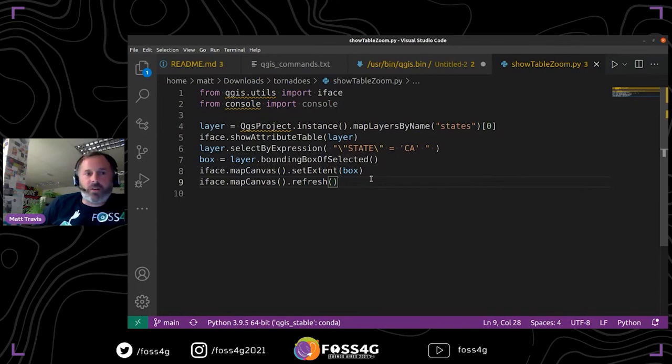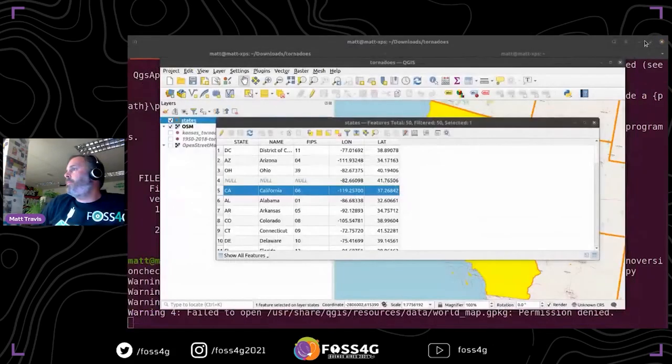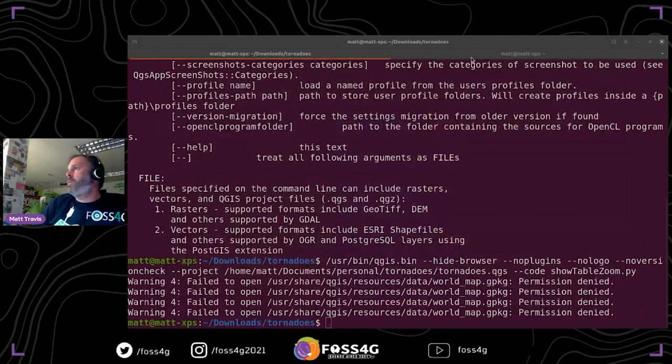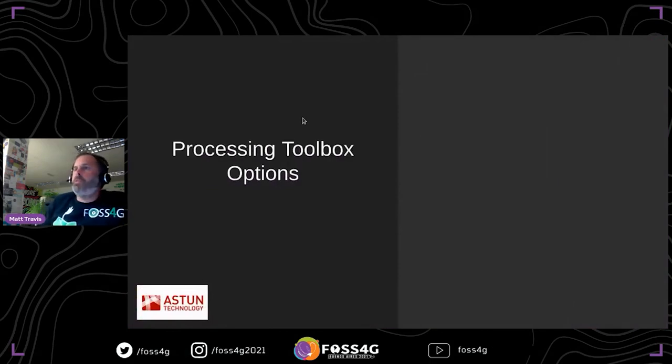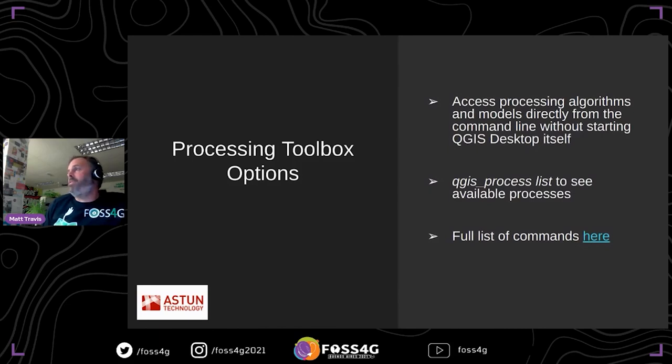Okay, so the final set of options are the processing toolbox options. These access all the processes within QGIS that you see within the processing toolbox, and also models and scripts. There you go, it says accessing processing algorithms and models without starting QGIS desktop itself, which is very useful. To see all these processes, you can use qgis_process list, and there are commands here within the docs, so you can also see available plugins used by processing. You can have help here, so you list the processes, and then you can run help against a specific process. So I'll just show you that in a moment.